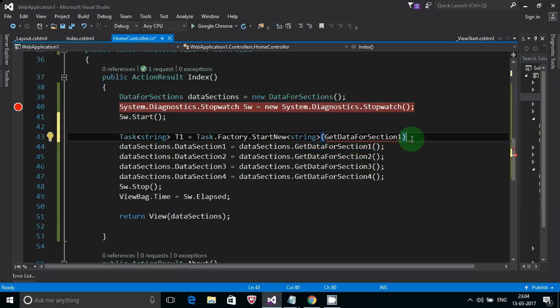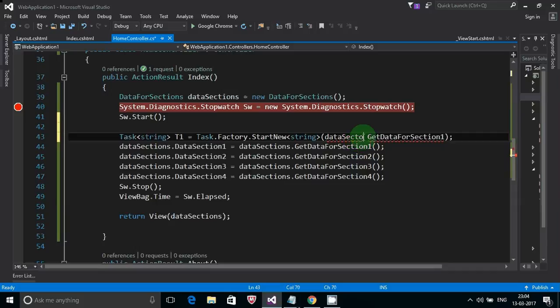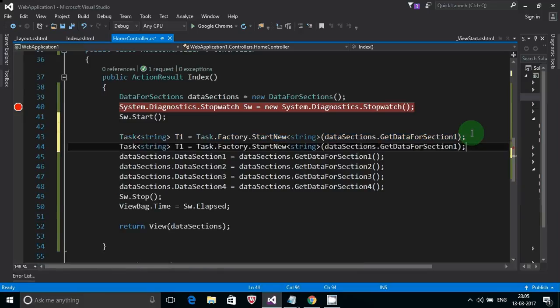We will simply copy paste it, Control V. It's giving an error: the name GetData does not exist. Sorry guys, it's GetDataSection. Sorry about this. Okay, so next we'll simply copy paste it, Control V, for 2, 3 and 4.